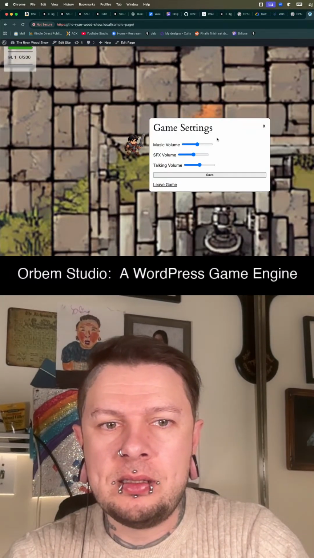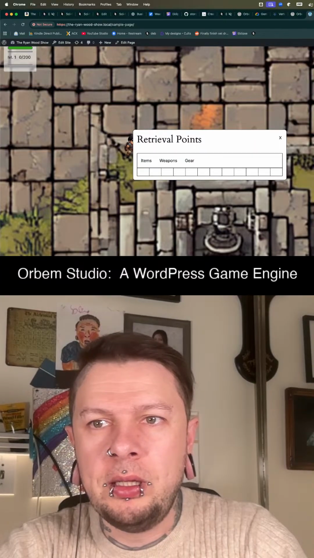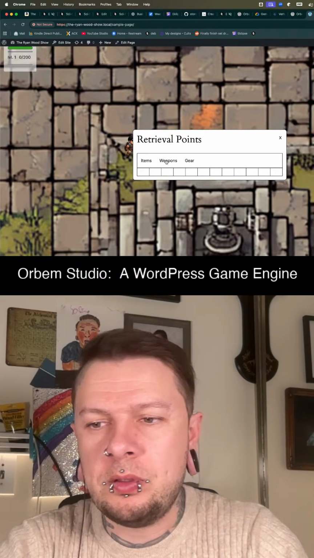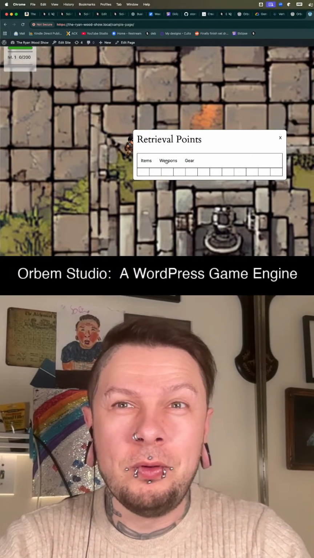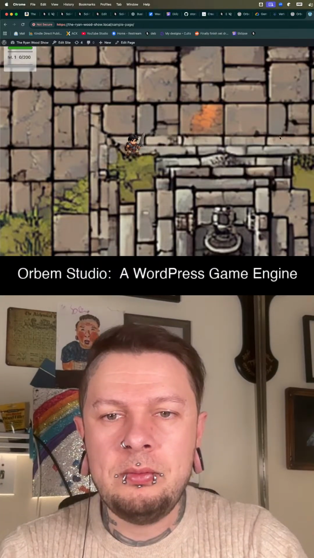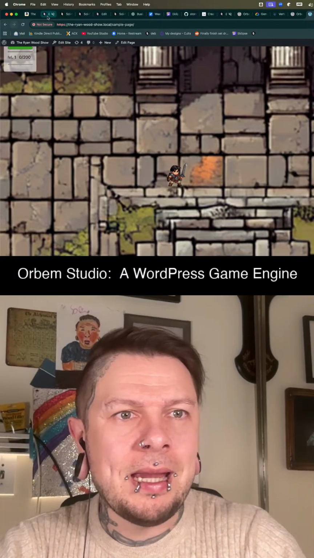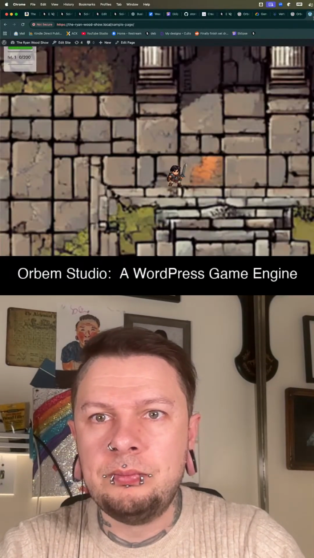You have settings, so you can control some of this stuff. You have retrieval points, which I need to make an override for the name of. But this is your items, weapons, and gear, if you have any, which he doesn't have any right now. And I can actually hide that. I made that an option.